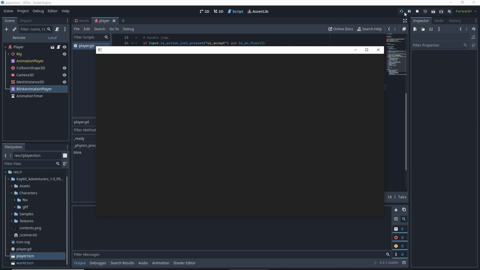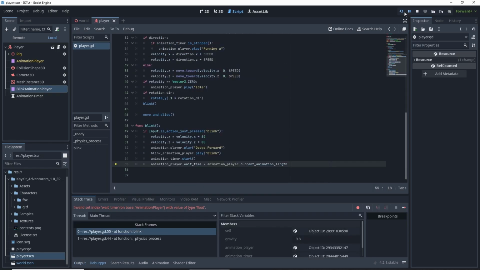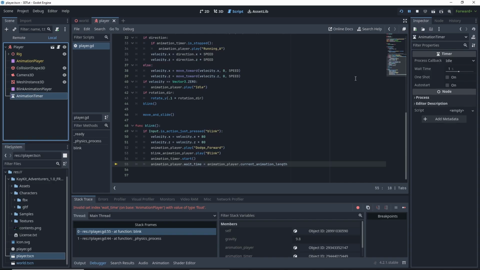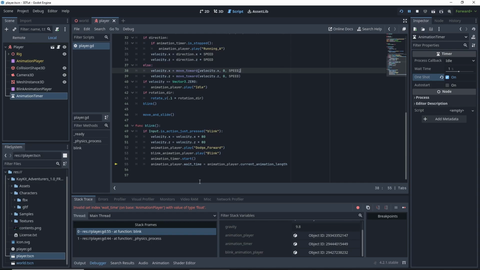Okay, hit play. If we move, all right, why do we mess with this? Cannot set animation timer float. Where am I messing up? Save. All right, let's go see what is wrong with this. This should be fine.